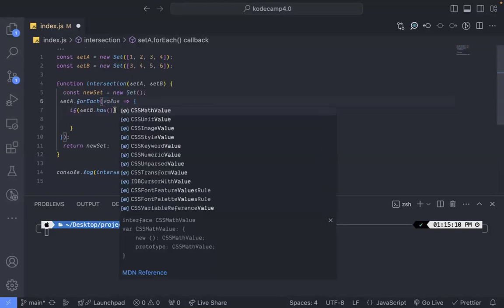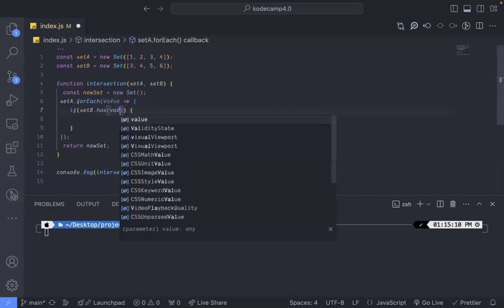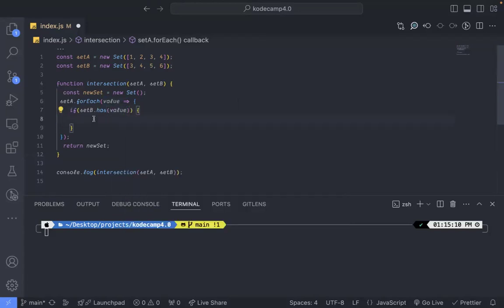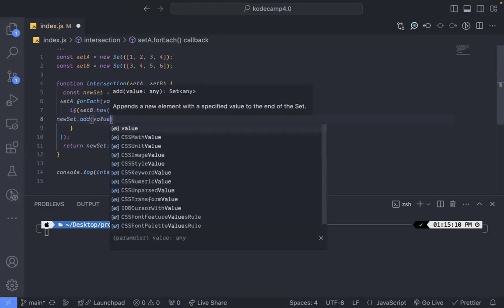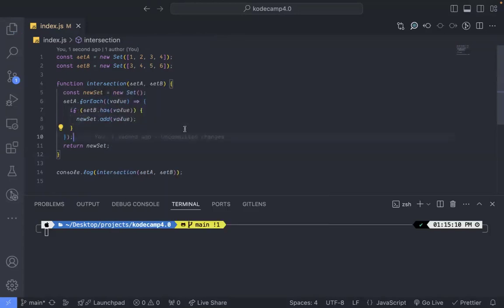Let's say value, and then if set B has a value in set A, what we want to do is add this value to our new set. So we use new set dot add value. It's as simple as that. We first check if set B has a value in set A. If it has, then we add it to this new set. This new set is the intersection of set A and B.